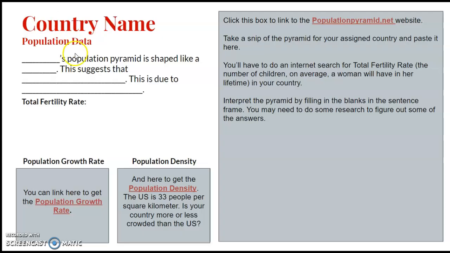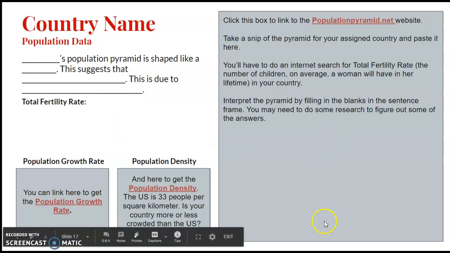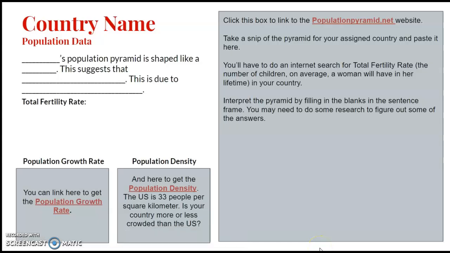population growth rate. This suggests that it's a more developed country, has a lower infant mortality rate, and a lower death rate overall. This is due to being a more developed country and smaller families. So you'll just fill out that information and then submit that to me in Google Classroom for your points.